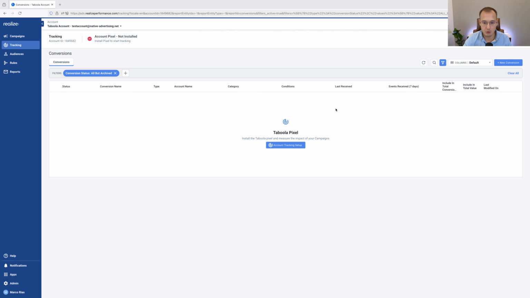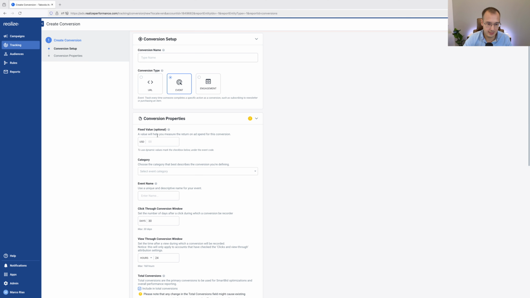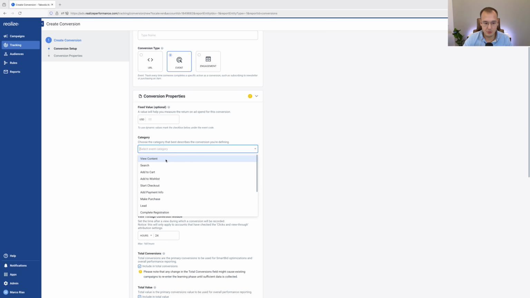You need to track the advertorial, the view content. You can set up new events here. I'm just going to quickly create an event. You can create view content, add to cart, start checkout, add payment, make purchase, view, and lead gen, complete registration, lead. So you can set up all these things.